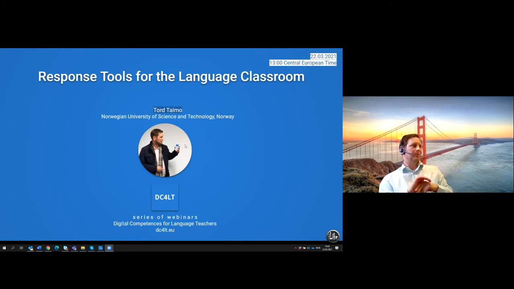What we're going to do today is talk about response tools for the language classroom. There are several reasons why I'm doing this workshop. The main reason is because I've been involved in both developing and working with response tools since back in 2009. We have developed some tools ourselves at NTNU, and we have also been using a lot of other response tools in class.